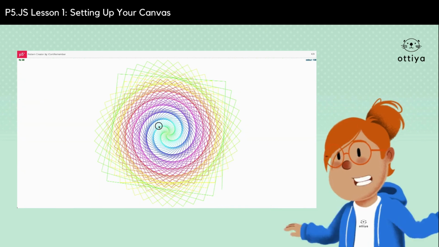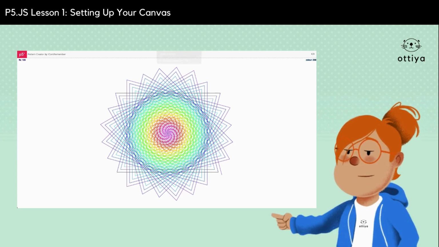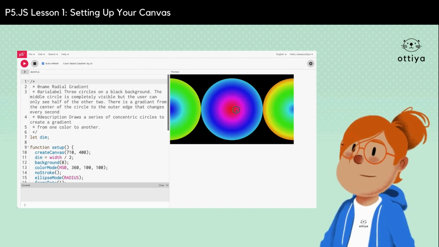Through coding. Today, we're going to learn how to set up our canvas using P5.js. We'll learn the basics of setting up a canvas and playing with colors.